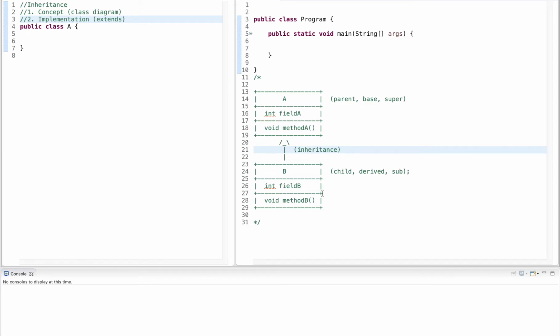That means if we had a third class, let's say class C below here, that inherits from class B, B would be the superclass of that class C. And B would still be a child class of class A. So it really depends on the inheritance relationship, not on the class itself.